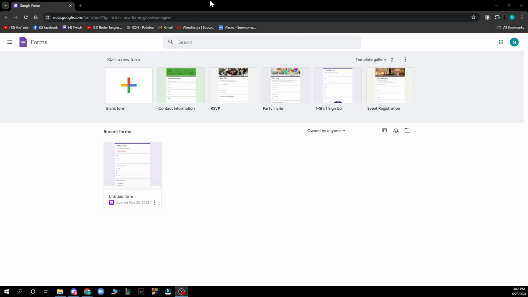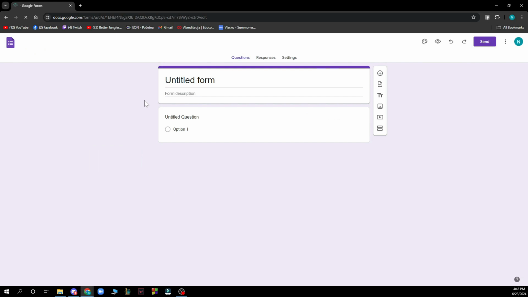So guys, as you can see here, we have the official first page of Google Forms. Basically, what you can do is create your own form by clicking on Start a New Form here. Then guys, your form will be popping up like this.